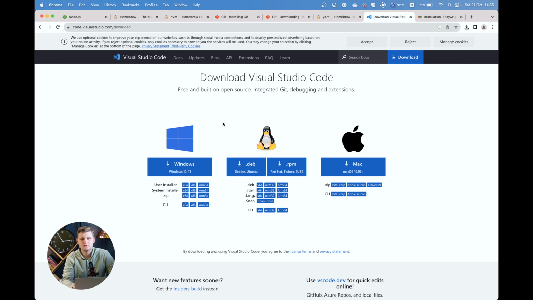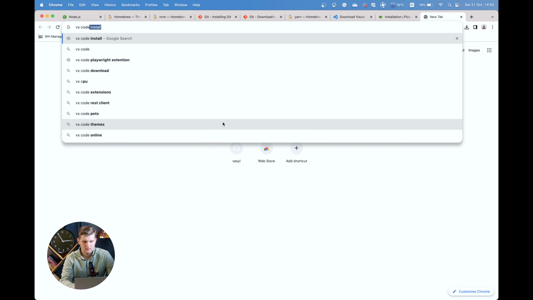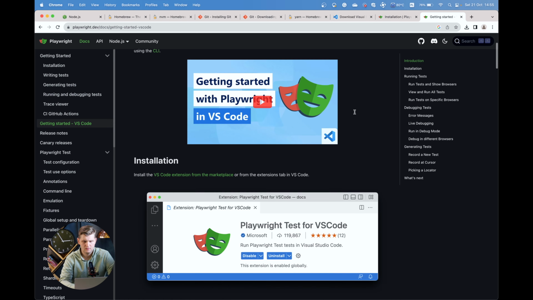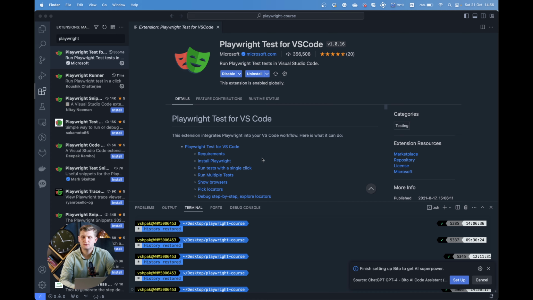There is one extension for Visual Studio Code which allows us to run commands via UI, etc. So if you want to follow along in this way, please download Visual Studio Code. And the extension which I mentioned is the Playwright extension. Inside your Visual Studio Code, just go to the extensions and try to find Playwright. The installation is also pretty straightforward. You just press install and you will be ready to go.